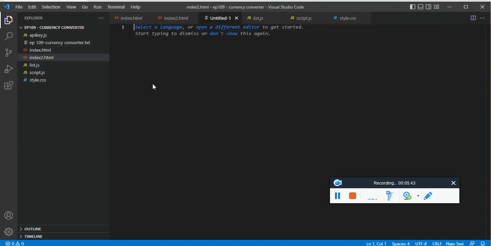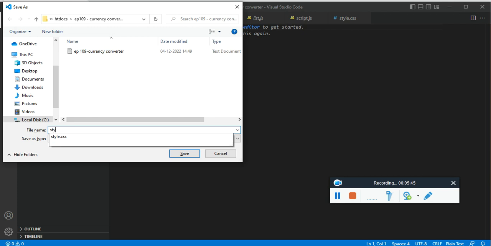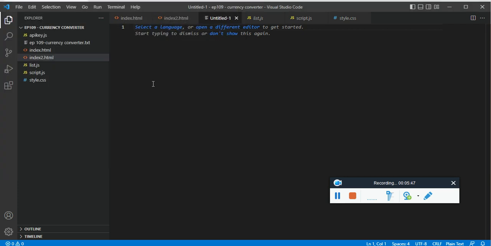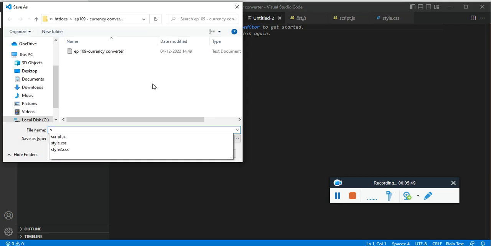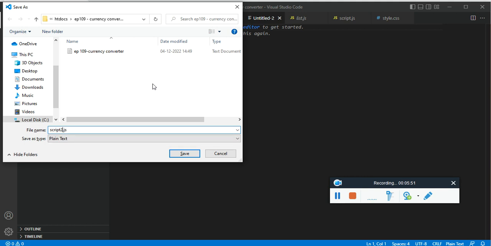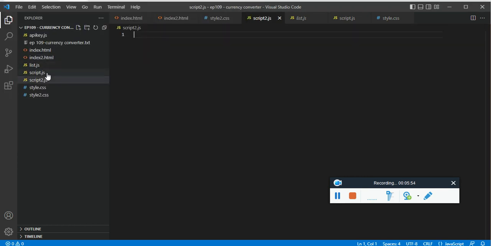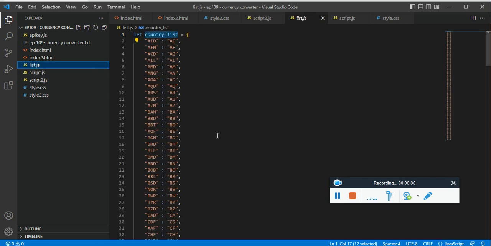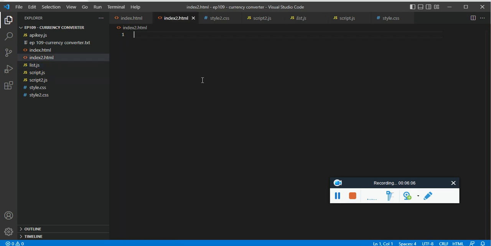And then we have style, so we'll name it as style2.css. And then we have script, I'll name it as script2.js, and the rest I'll use the same file, so you can get this object and our API key in the source code. I'm not going to open it for my security reason. And let me just copy the HTML without wasting time.